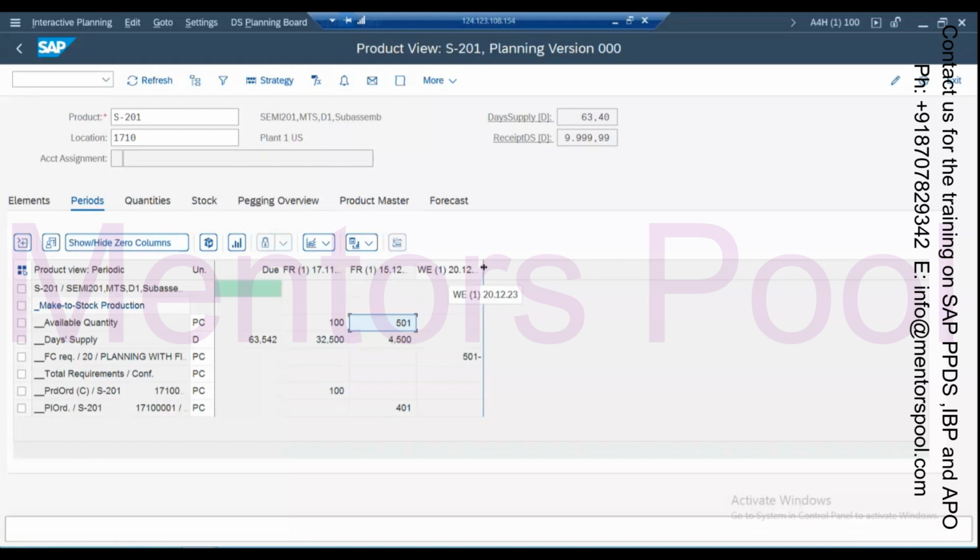But in reality, the demand is only coming on 20th of 12. So this supply is only available for 4 days, 4.5 days. So it is just showing us 4.5 days availability. Whereas on week number 12, there is no availability at all. Absolutely nil. Correct. So that is why days supply is totally blank here.